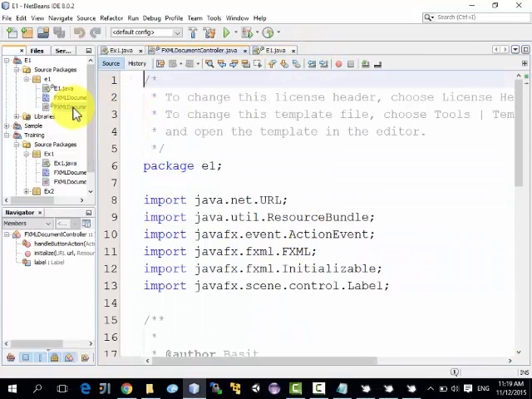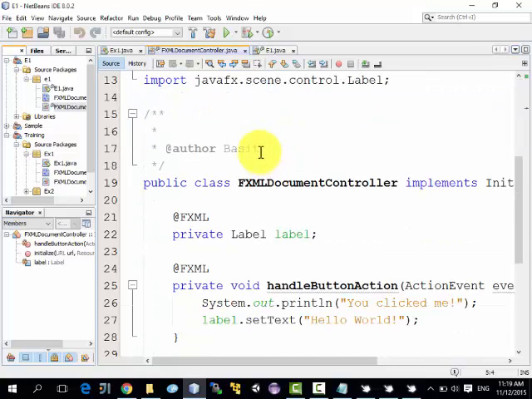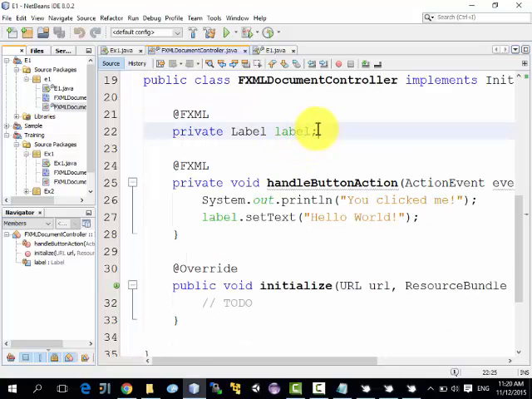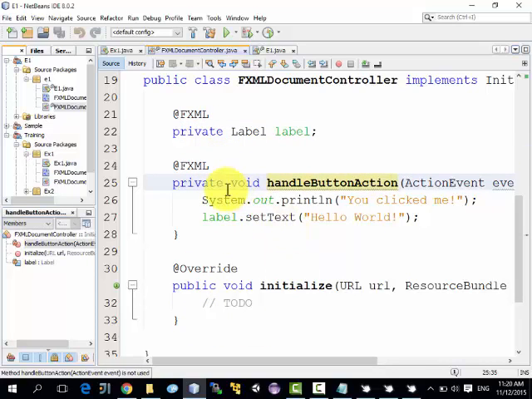Let's look at the controller class. Now what we're going to do is we're going to connect everything in the XML document with the Java class and make it work together. Okay, so this is my XML document controller. By default, it contains a label, okay, and the handle button action method.